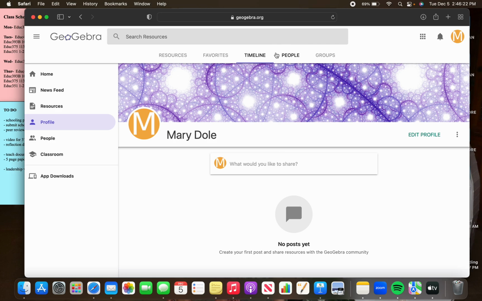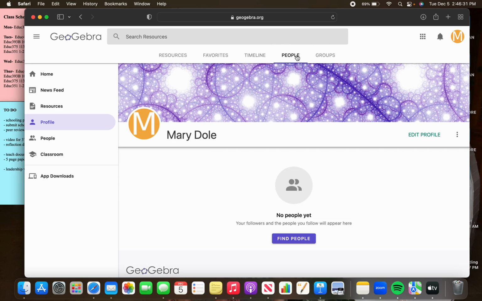Like I said, the timeline is like a conversation chat that I could upload to. For example, "Hey, homework is due at 11 o'clock tonight," and my students could see that. Again, these would be my people and followers that were a part of my classroom. And if I had multiple different groups, this is where my students would go. So that is my profile.